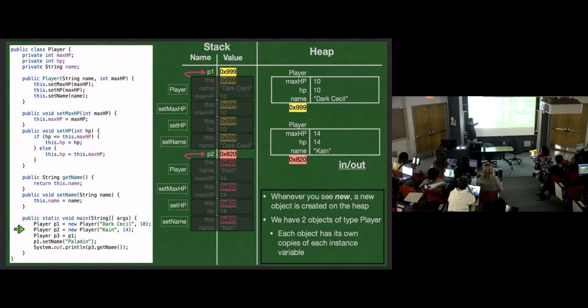We're going to see the keyword new. Whenever we see the keyword new, we know we're creating a new object on the heap. If you're doing a memory diagram and you hit the keyword new and you're not drawing a new object on the heap, you're wrong. It's just wrong. New means we're getting a new object on the heap and we're calling a constructor. So we're doing the same process again.